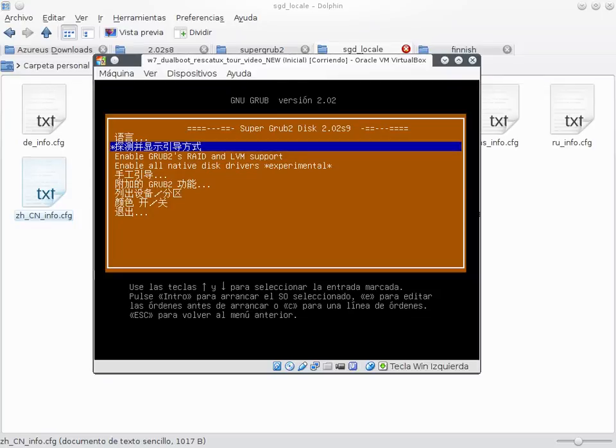so this is not right. This is not right. So I'm going to talk to the Grub guys in the IRC. Does anyone know how to build Grub2 with Chinese support?